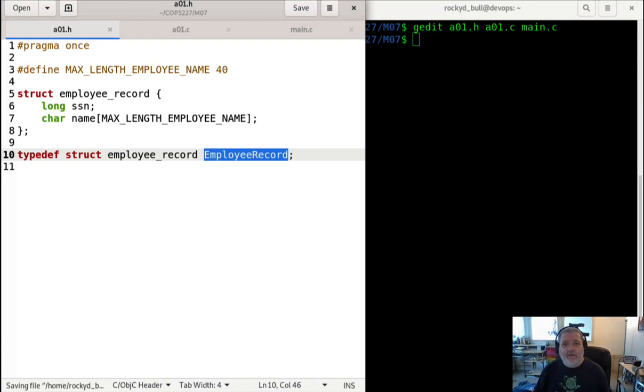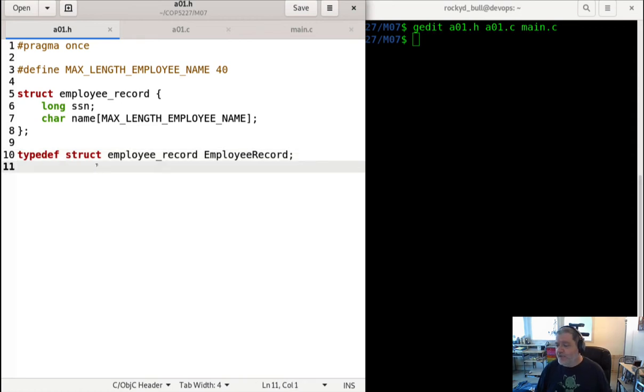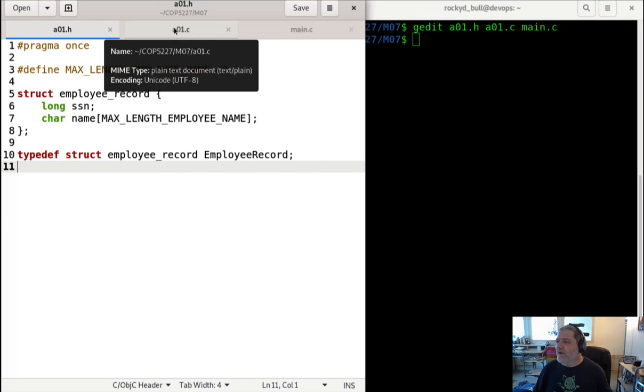So that's it for now for A01.h. As a matter of fact, I don't think we're going to have to add a lot of stuff to A01.h. We are pretty much done with it except for the prototype of the function, but we're going to come to those one at a time after. So right now, I'm going to leave A01.h alone.